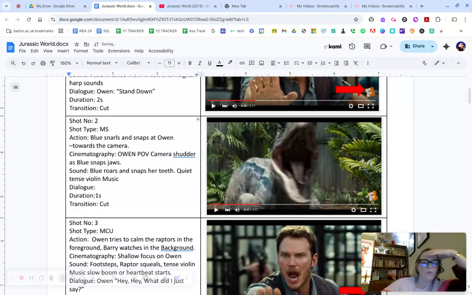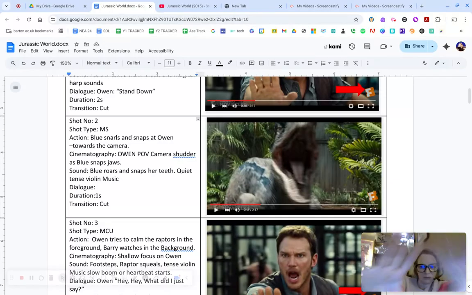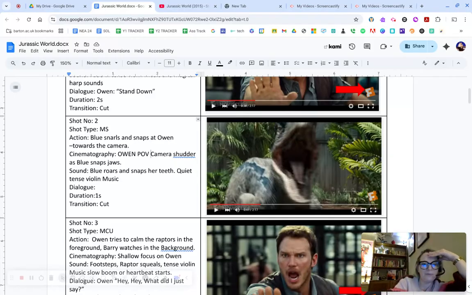So it's kind of like Owen's point of view here. And what I noticed about the cinematography there is that the camera does a little shudder when the dinosaur snaps, so we really feel this moment in his perspective. Dialogue, there isn't any dialogue in here because Blue is not talking, and it's just 1 second.